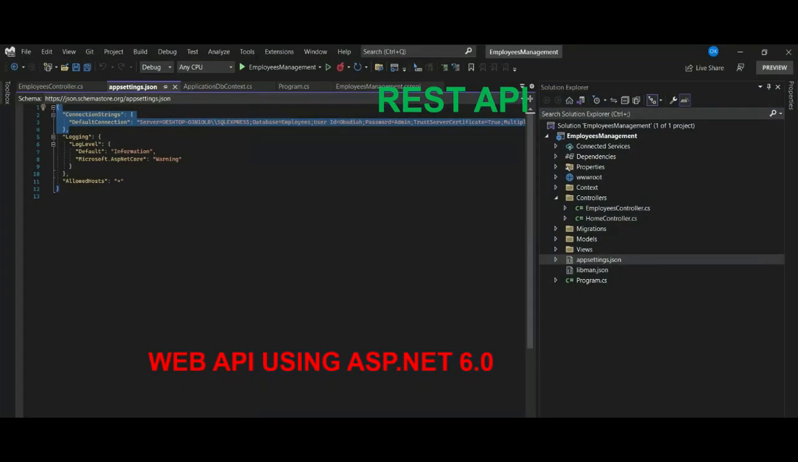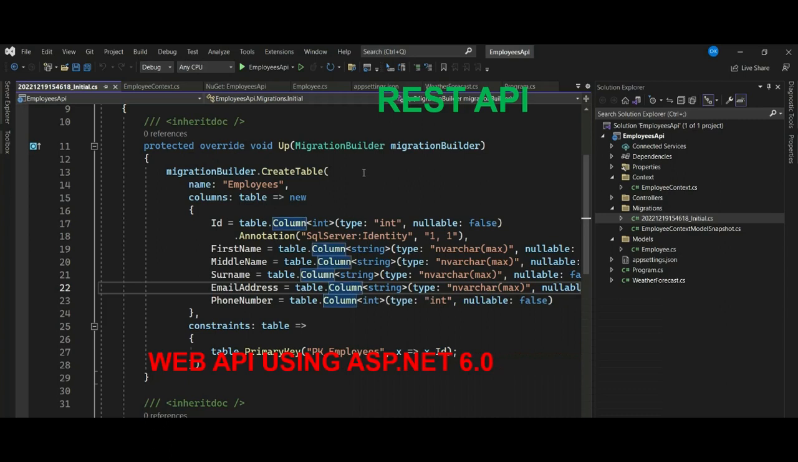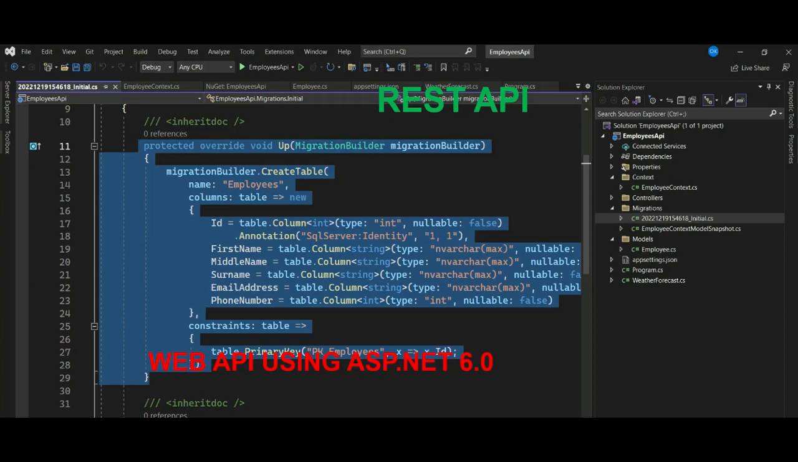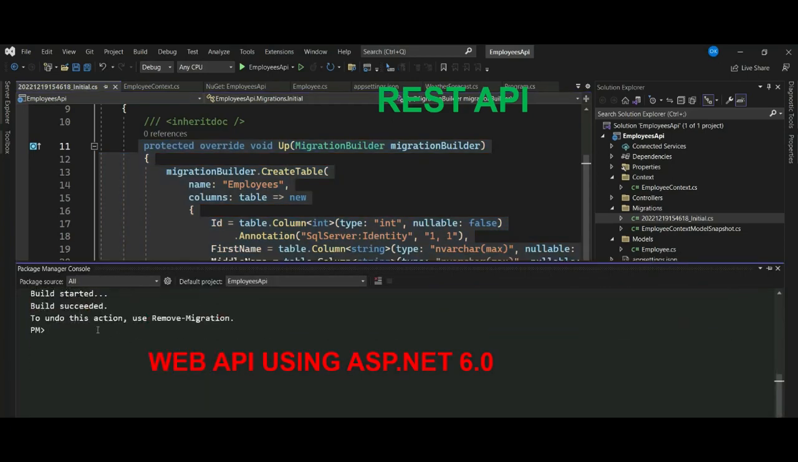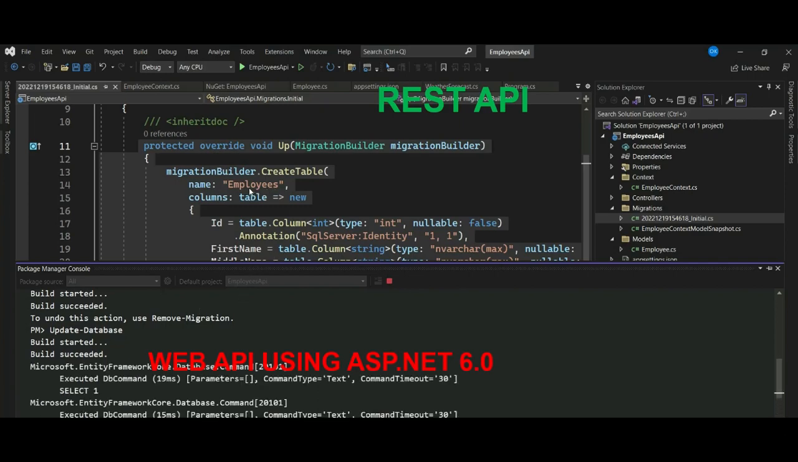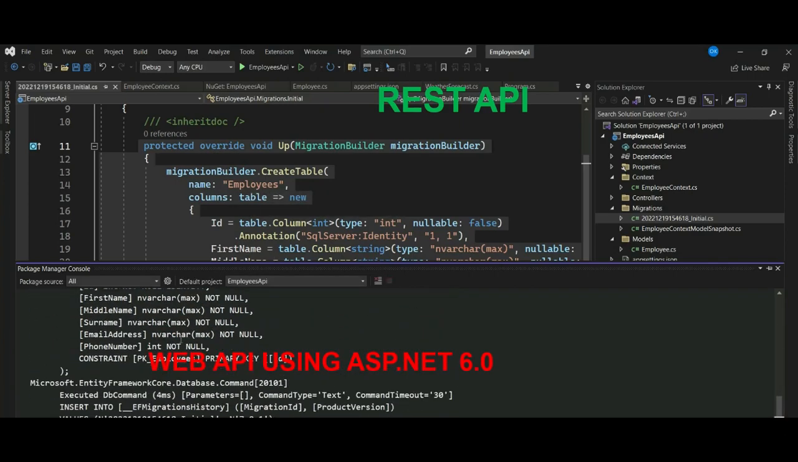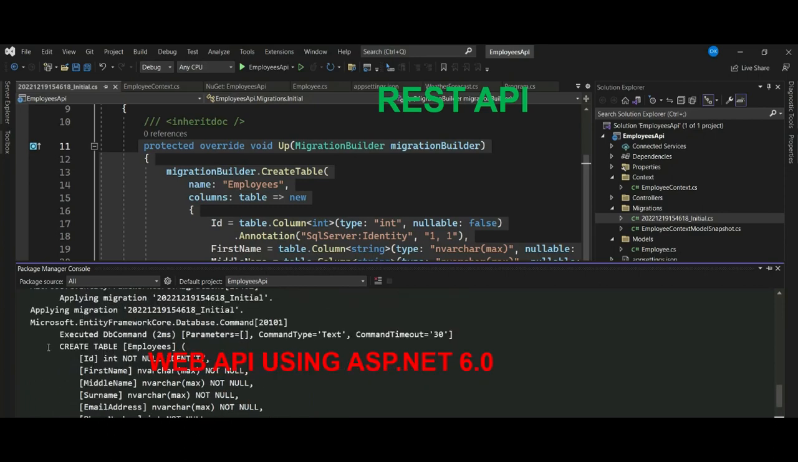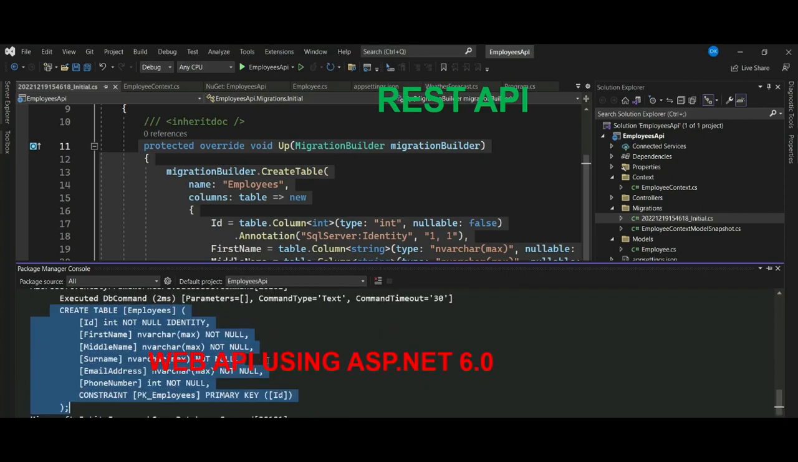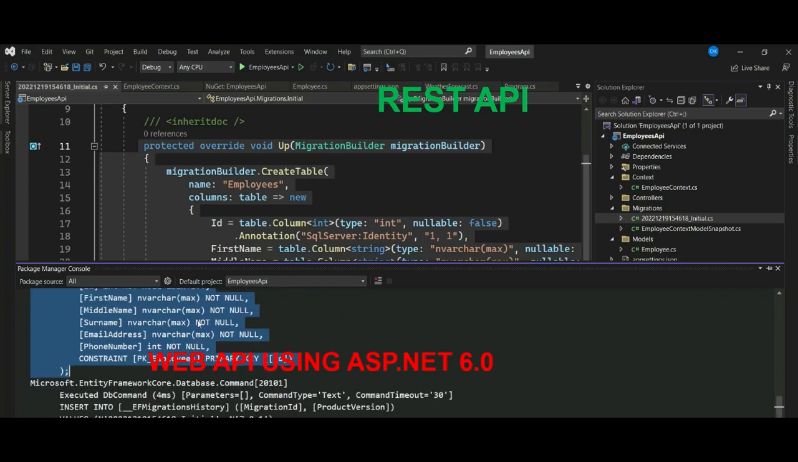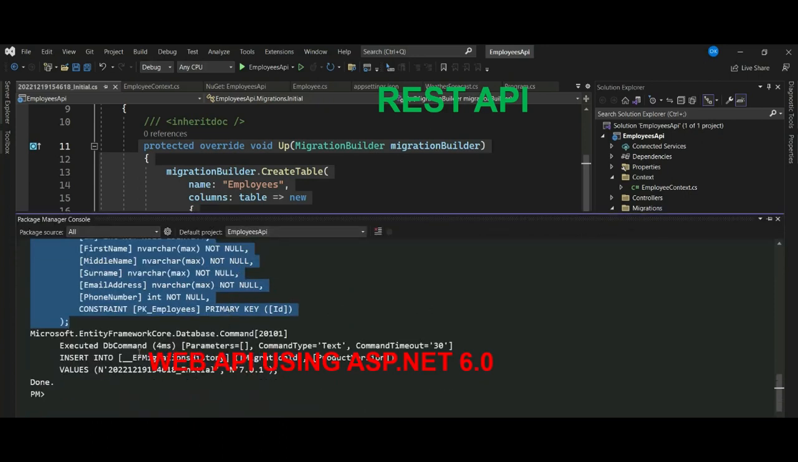Currently, if you just run the migration without adding migration, this has not affected our database. So to effect the changes on our database, we use a command called update-database. Update database, then press enter. It will now create our table with the name employees. You can see these are commands, how it is executing. You can see this is clearly an SQL statement. So then it is done.